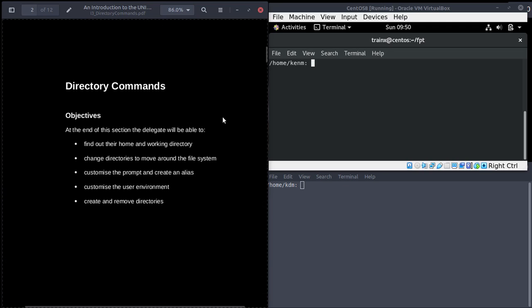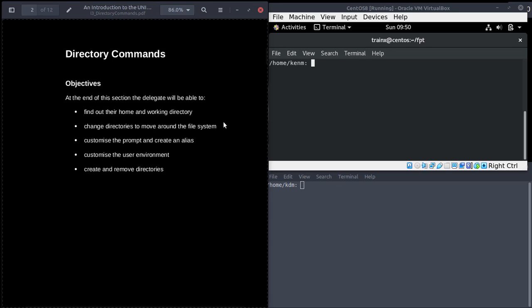So in this section, we're going to find out home and working directory, change directories to move around the system with cd, customize the prompt and create an alias, customize the user environment, and create and remove directories.